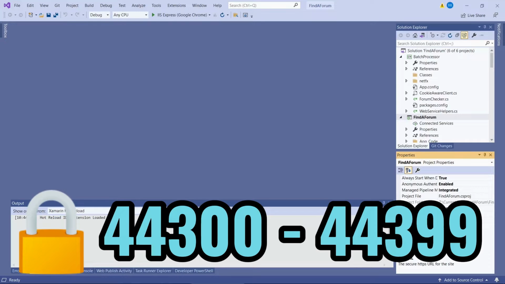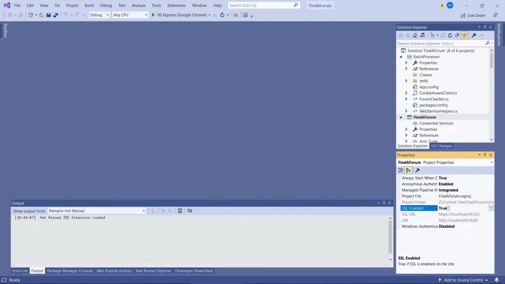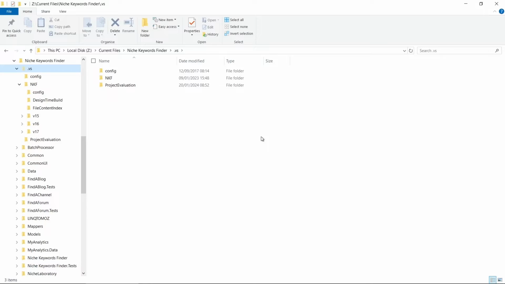You might find that some projects won't allow you to toggle this SSL enabled field here. It's a real nightmare when this happens. So if you find that you can't toggle the field, then you need to go into the Windows Explorer and manually change the SSL port of the project. So to do this, you need to go into the solution folder and then look for the .vs folder. Note that it may be hidden, but it is normally there, especially if you set up a solution.